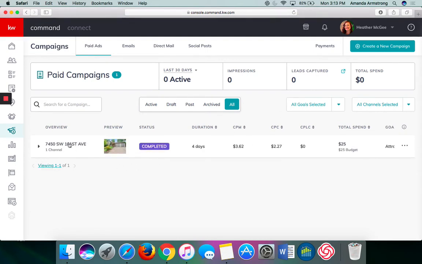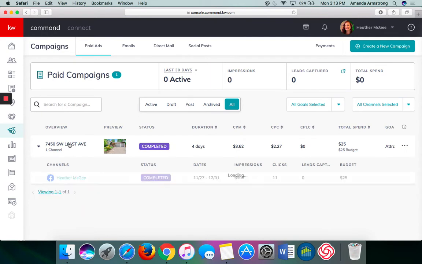Here you can see the campaign that we ran last week and all the information pertinent to this ad. You can see how long we ran it, our total budget, the cost per click. We ended up getting about 7,000 impressions and 11 clicks. So that's where we get this $2.27. Our goal as well was to attract buyers, which is what we can see over here. We can see that this is now completed. We can also go to all active, past, or archived campaigns as well.